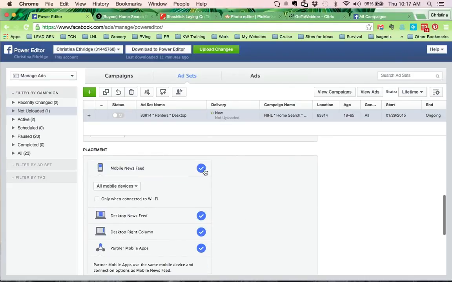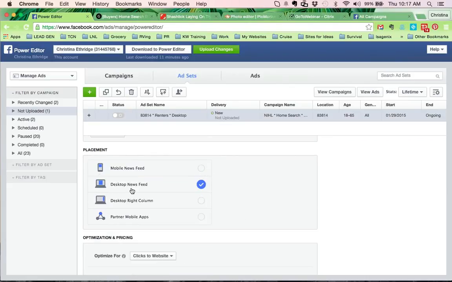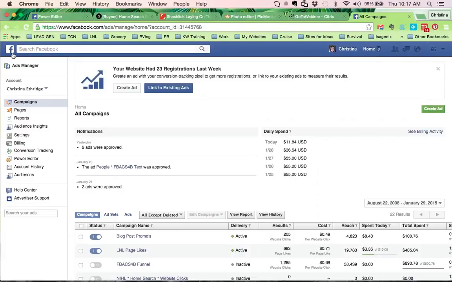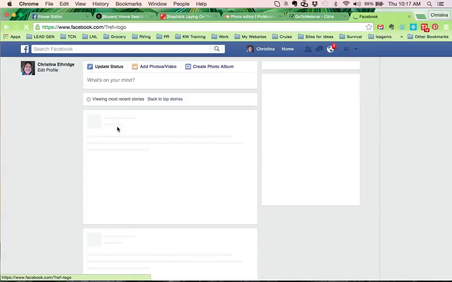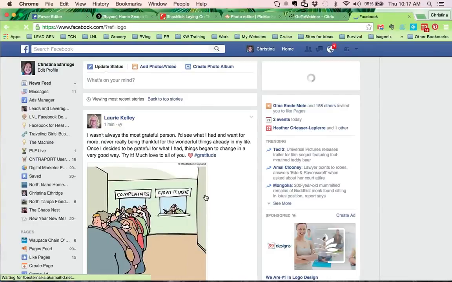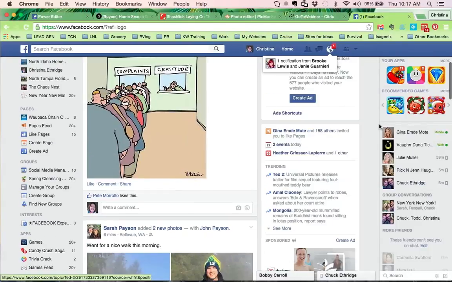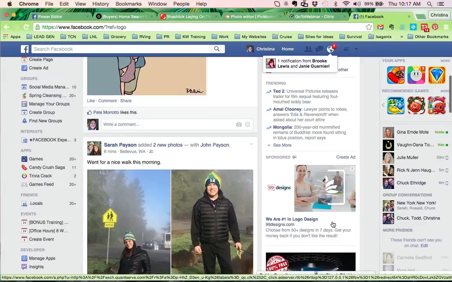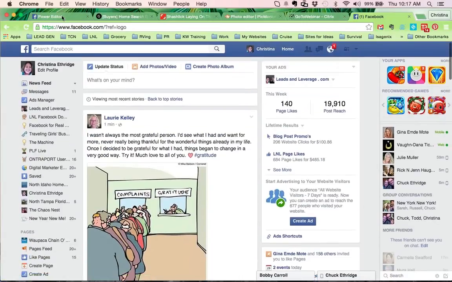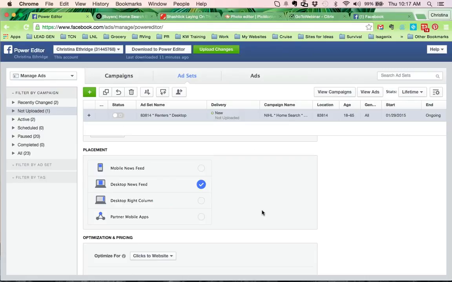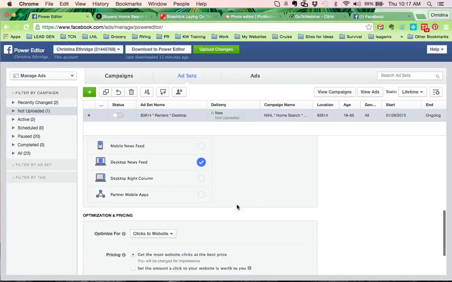We're going to use the desktop. Remember I said the desktop newsfeed? So just the newsfeed. That is that center column that comes down. Let me show you real quick. So we've got, this is the newsfeed. This is the desktop newsfeed. The ads that come down here are considered the right-hand column. And then of course there's the mobile newsfeed. So we're going to do the desktop newsfeed.